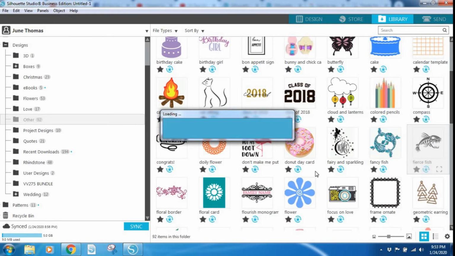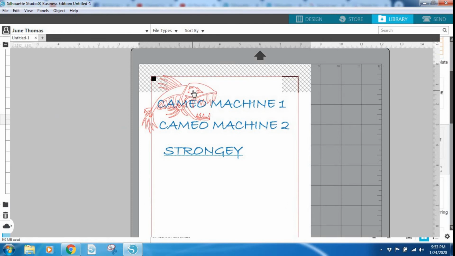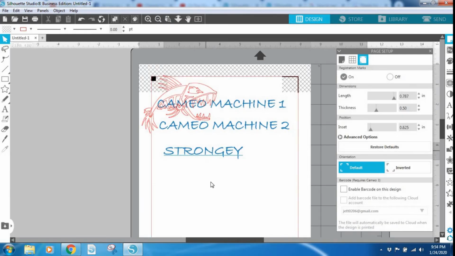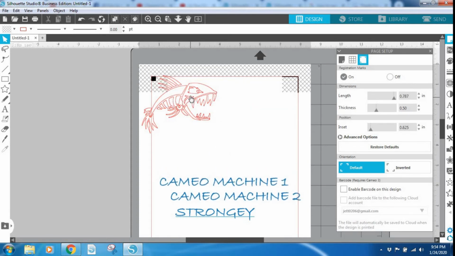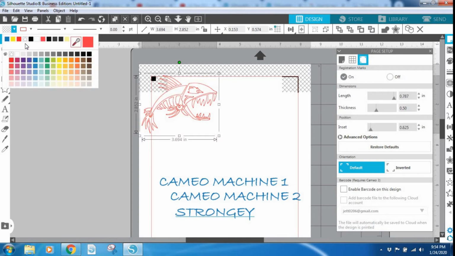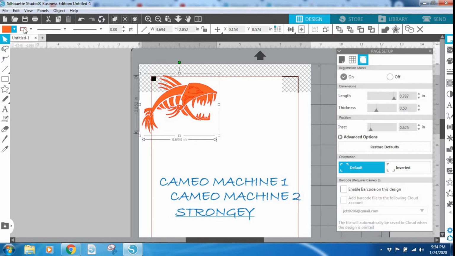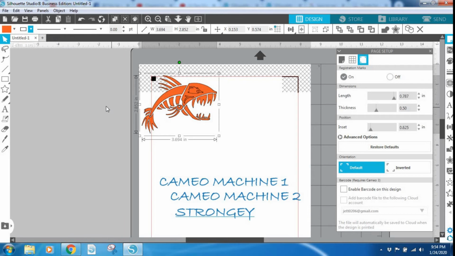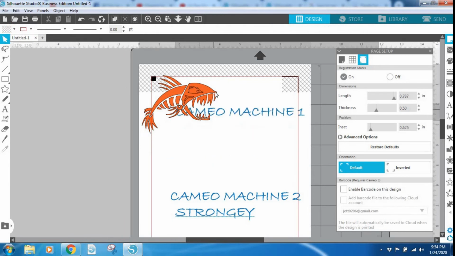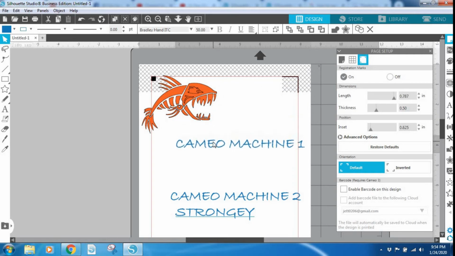That's when I saw the fierce fish. So I said I'm using that. That would look good. But now that I have the fish, the font that I previously chose wasn't looking so good with the fish. So I eventually changed that font as well.